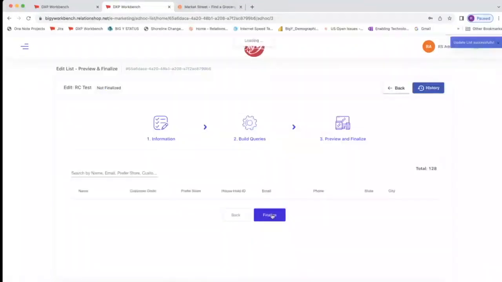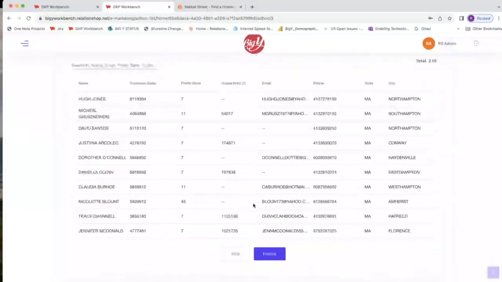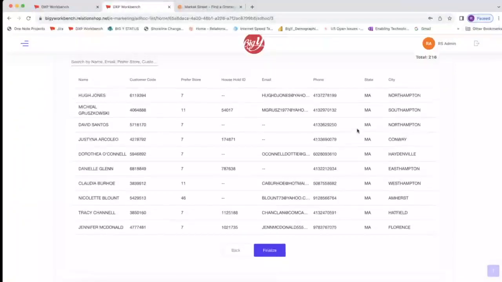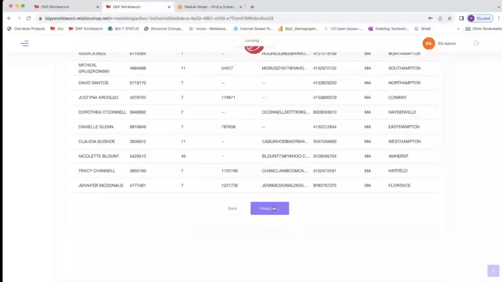Just for sake of time, I'm going to finalize that query. It's going to give me a sample of the actual customer, so I'm getting 10 records I can take a look at, just a sanity check. So yeah, that looks good. And now I can finalize that. And that list is now stored in the system, so you can use it for marketing purposes. Like you could associate it to a targeted program. You could associate it to an email targeted program. You could associate it to a push notification if they have push enabled.